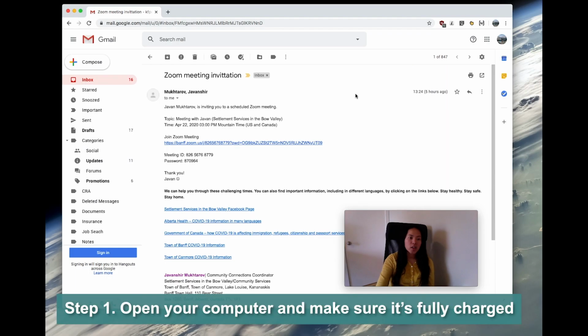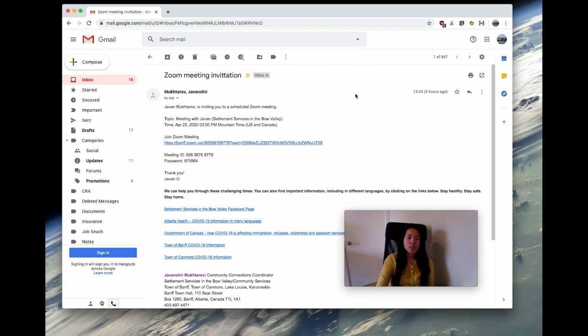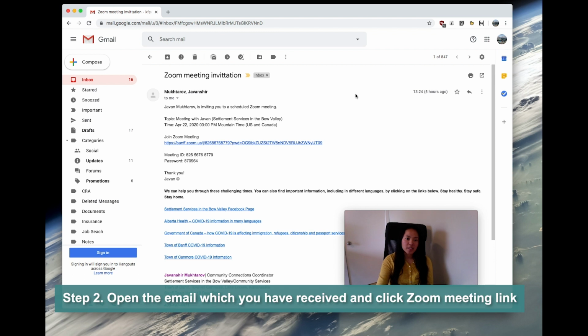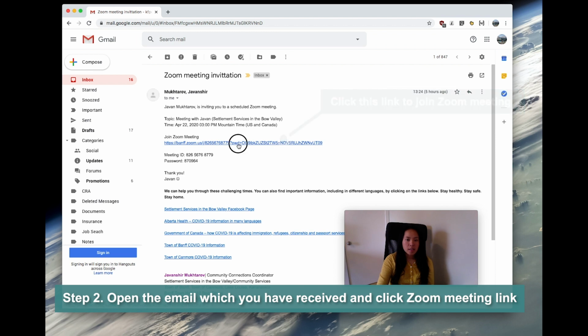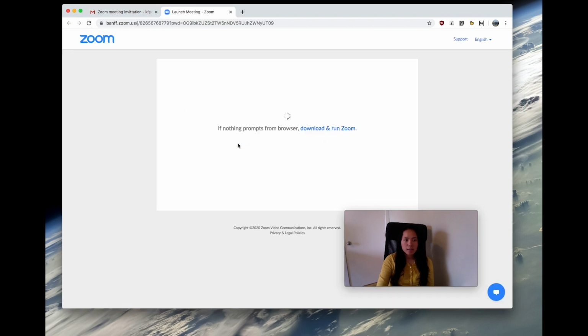Great, let's start. So before you get started, make sure your computer is fully charged or plugged in, and whenever you're ready to join the meeting, you can open up your email invitation, and from there you can find the link to join the Zoom meeting right here. And you can start the meeting by clicking the link.